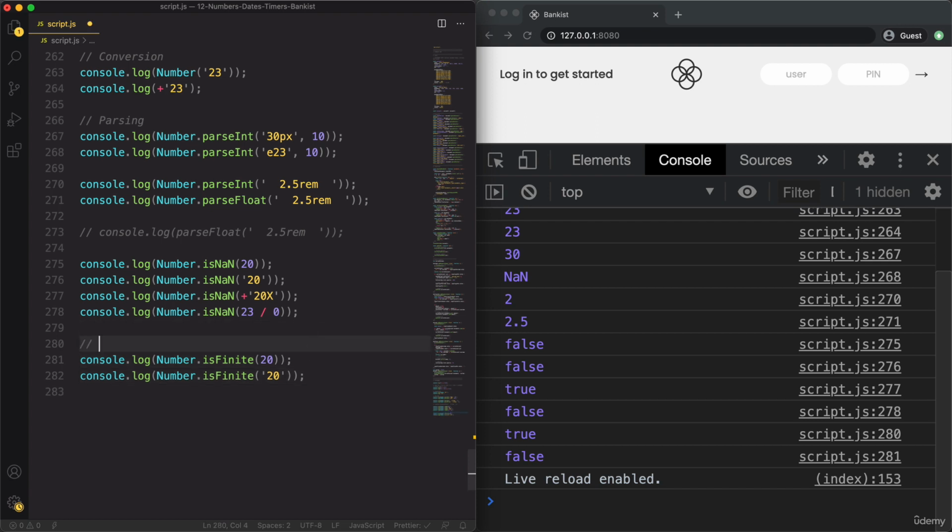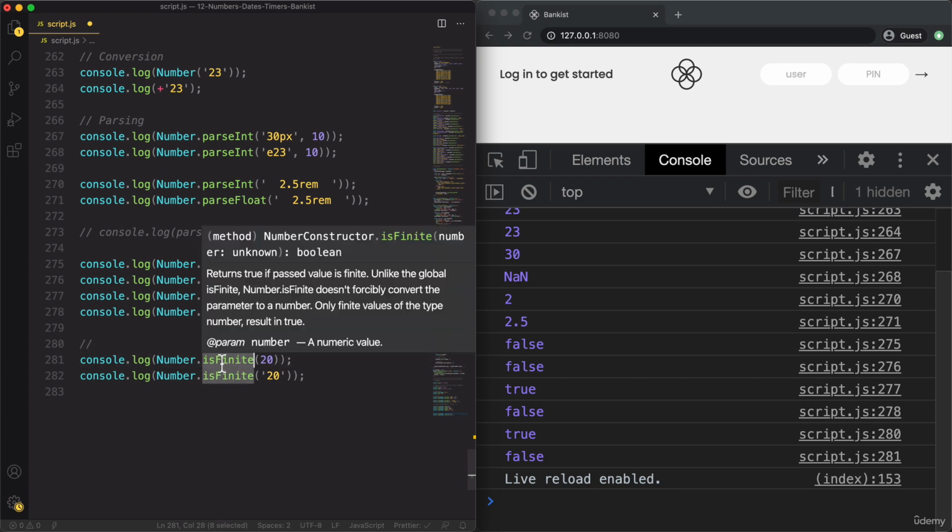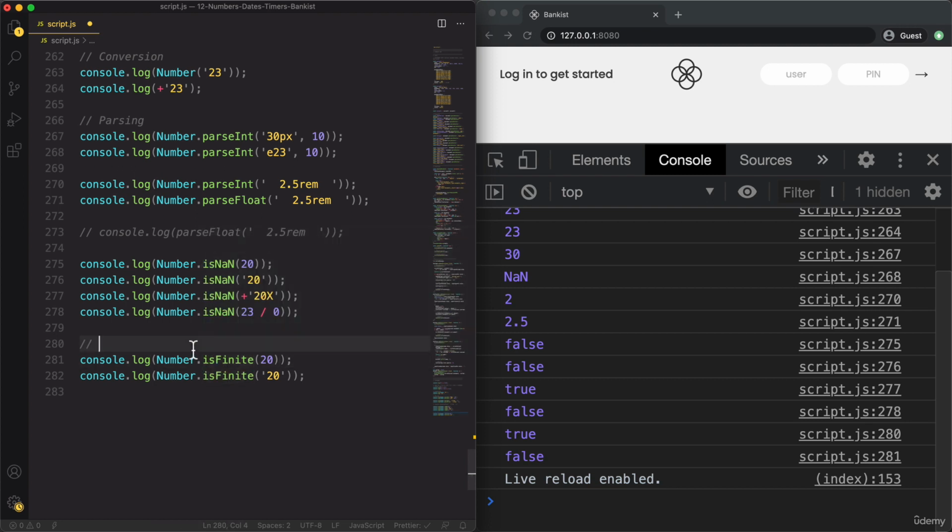And I know this sounds a bit confusing, and the confusion comes from the fact that we have this weird thing here that is also called not a number. All right. And therefore, I'm just telling you that the isFinite method is indeed the best way of checking if a value is a number. So a real number, not a string.